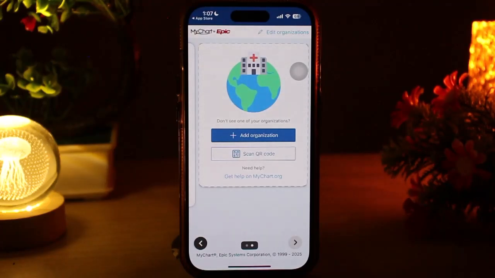For prescriptions, tap the medication tab to see your current prescriptions and request refills. For test results, tap results to instantly view lab work, imaging reports and other test updates shared by your doctor.